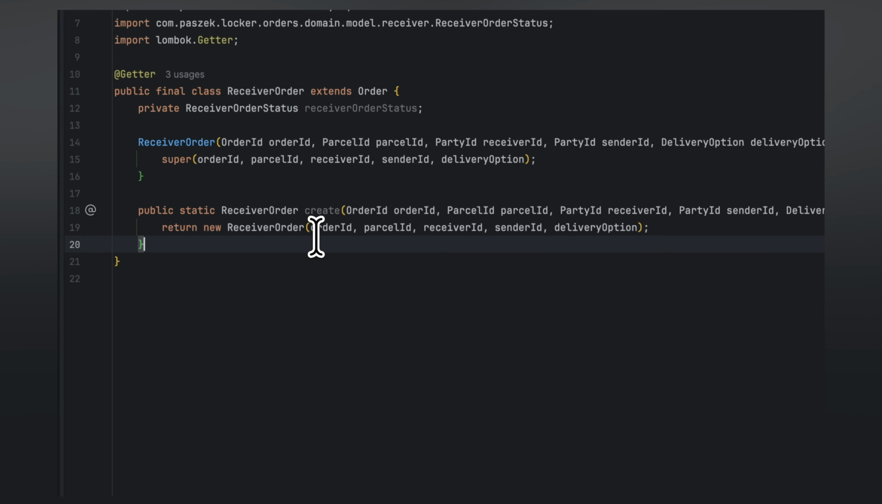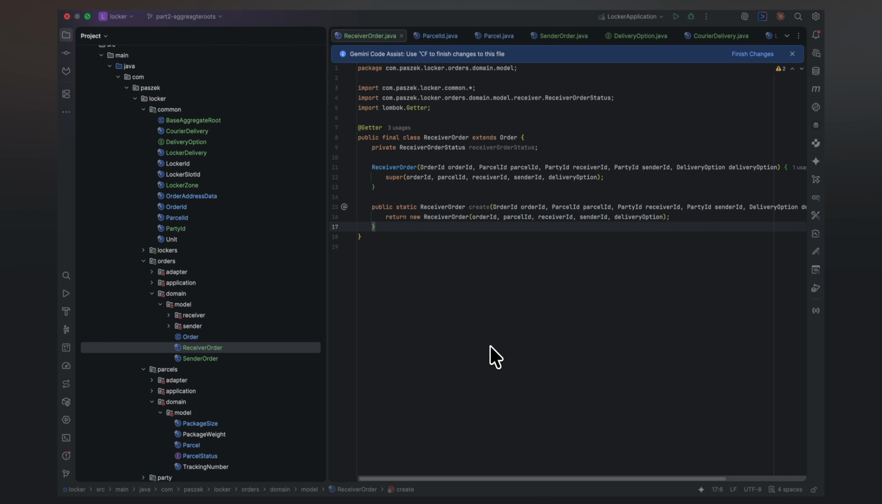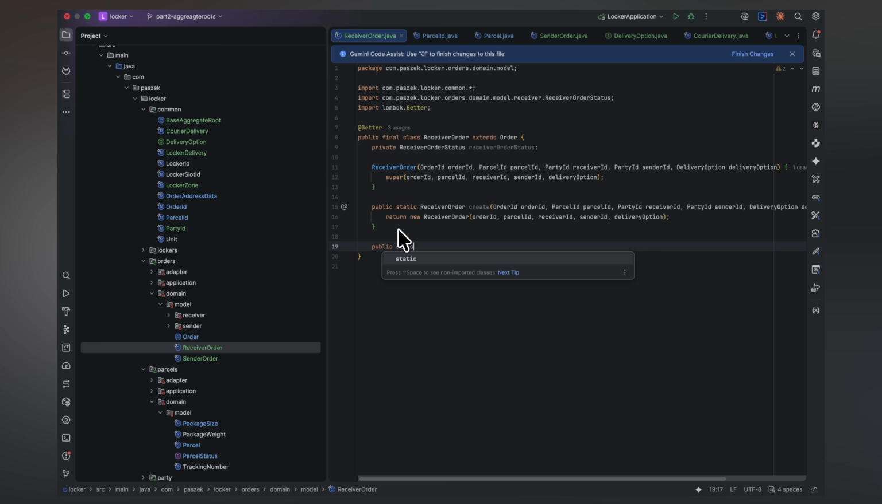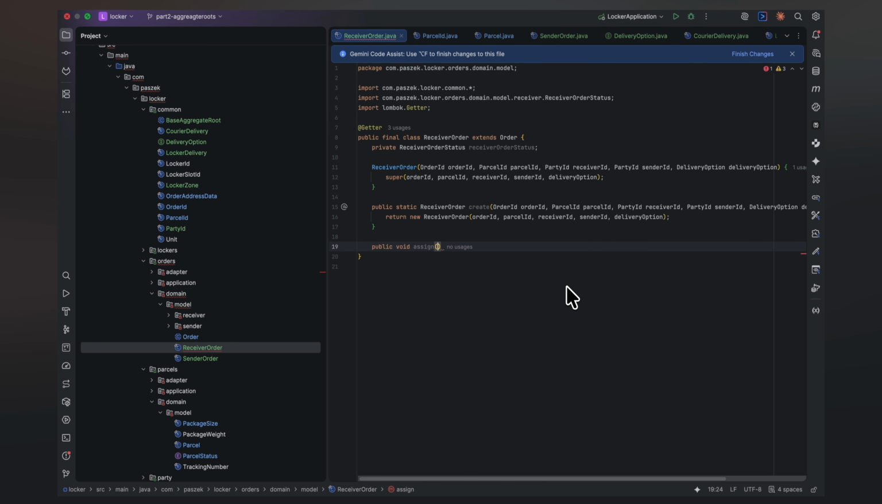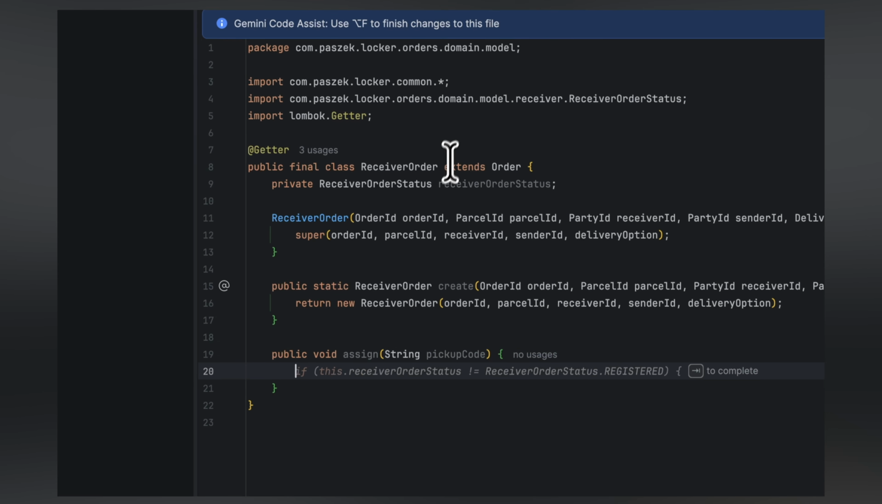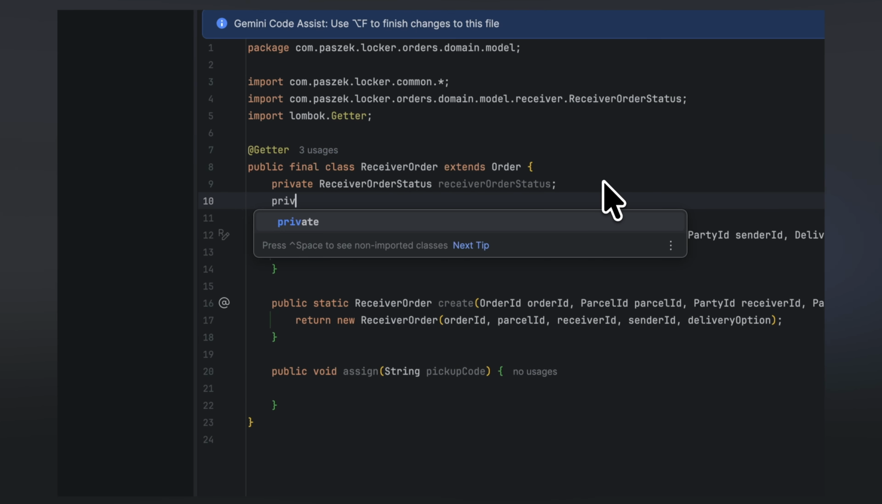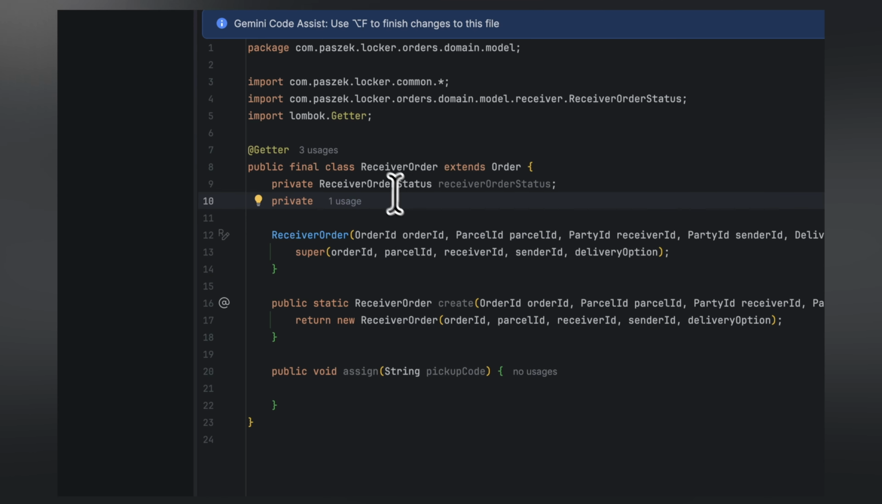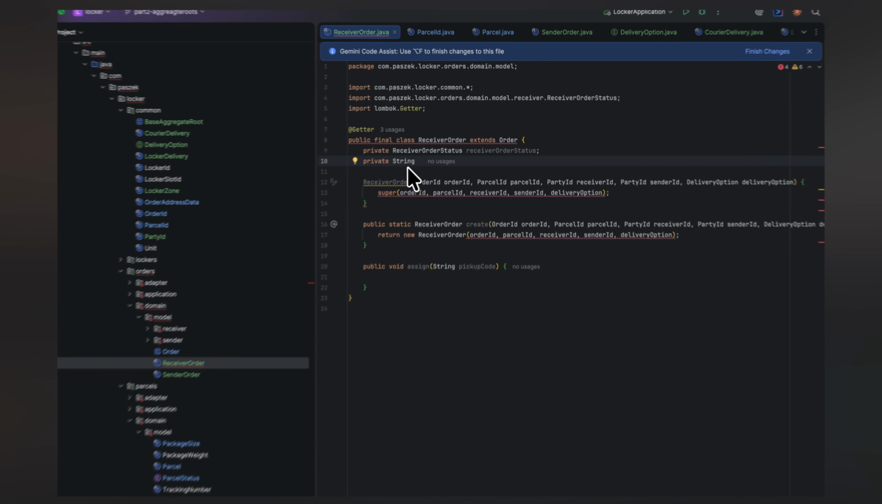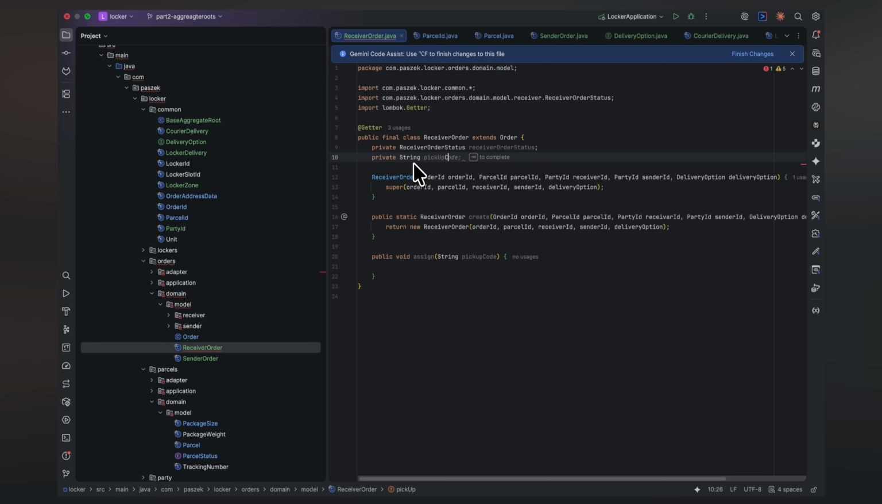Okay, nice. Now let's create the assign business method. When our locker system assigns to the special locker slot, the system creates a pickup code. We need to implement another variable in our receiver order: private String pickupCode.